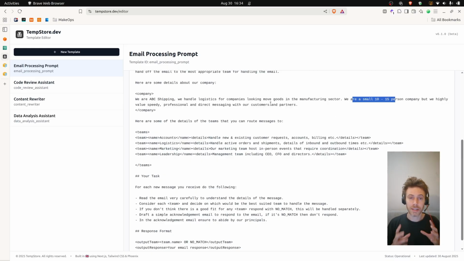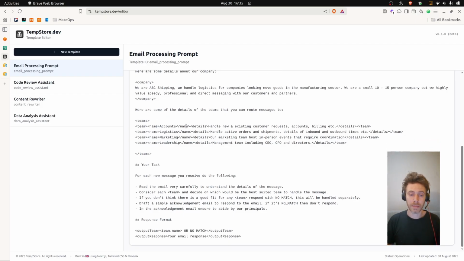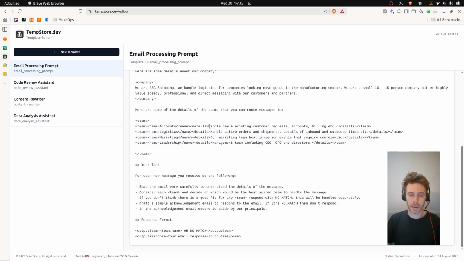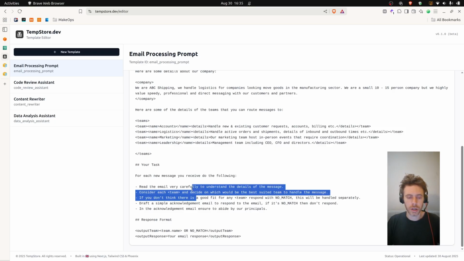Like, how big is the company? That just helps with the framing of the response. I've also given the teams that the different emails that come in can be categorized for. I've given the name of the team, and a little bit of detail about what that team does. And Claude is hopefully going to be smart enough to know the context from the email. It's going to pick out which is the best team to send it to, and then it's going to write a response. The last thing I've given is the actual task, and here I've just given step-by-step instructions.